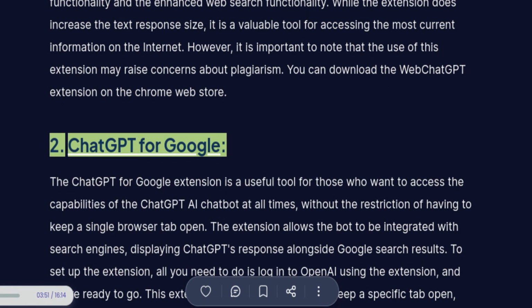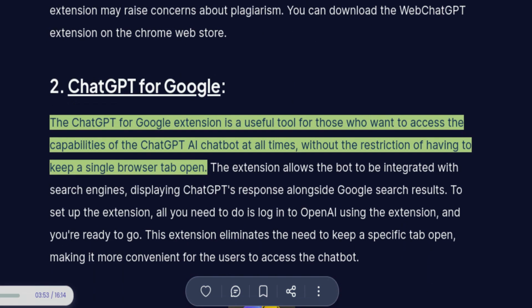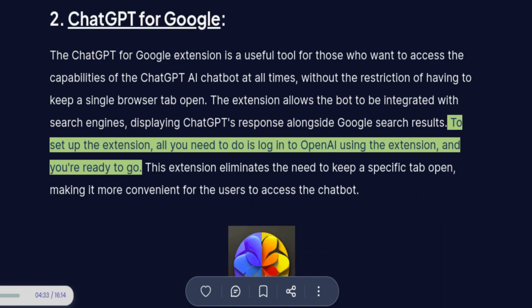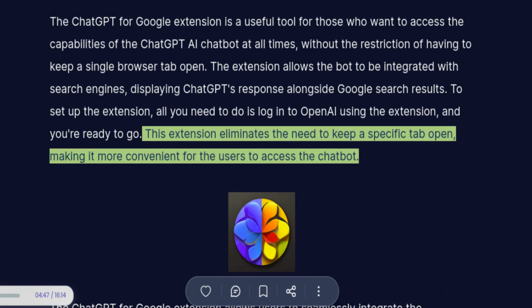2. ChatGPT for Google. The ChatGPT for Google extension is a useful tool for those who want to access the capabilities of the ChatGPT AI chatbot at all times, without the restriction of having to keep a single browser tab open. The extension allows the bot to be integrated with search engines, displaying ChatGPT's response alongside Google search results. To set up the extension, all you need to do is log in to OpenAI using the extension, and you're ready to go. This extension eliminates the need to keep a specific tab open, making it more convenient for the users to access the chatbot.